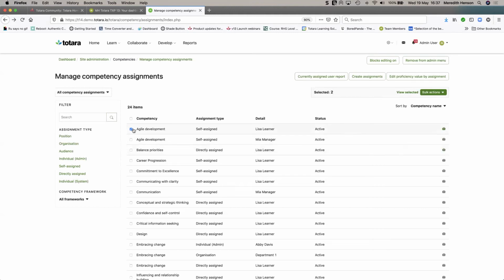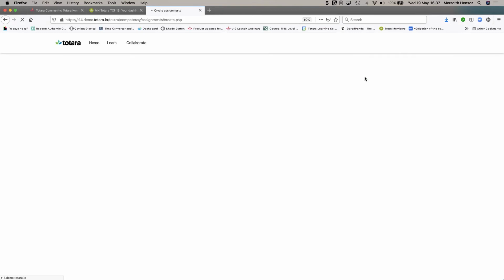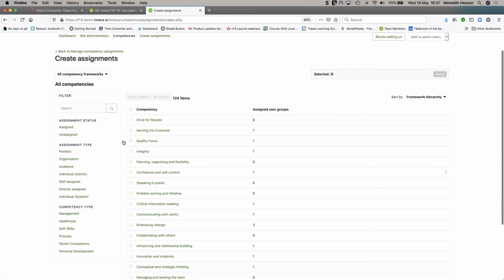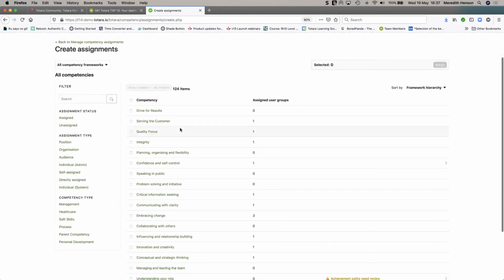So in this case, I want to then move over to this create assignments option. You see that the page is very, very similar. A few people get confused between the two, so just make sure that you're in create assignments if you're looking for that. Got me too to start with, because this page is quite similar. So here are all of our competencies, and this represents all of the frameworks and all the competencies within those frameworks that we have in the site.